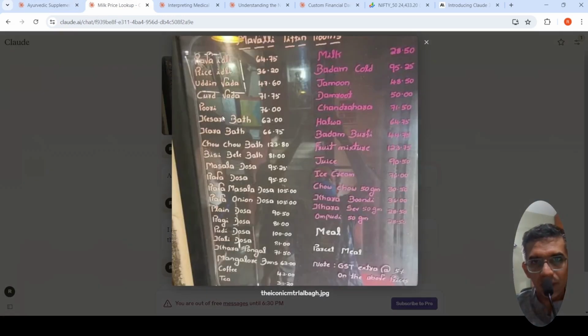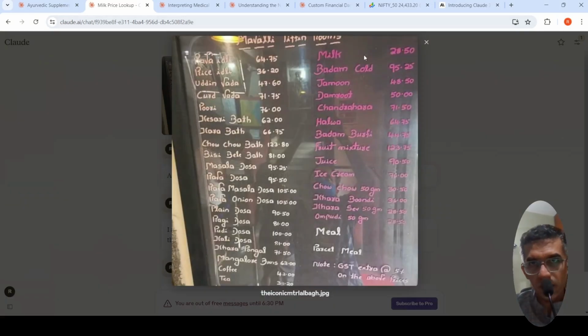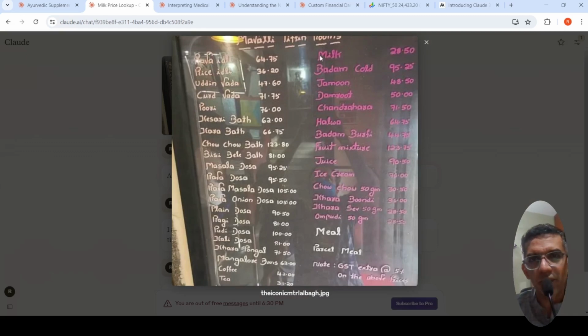Here's another example. This is an image of a menu, again handwritten, and quite challenging for OCR because you have reflection, lighting and glare in this image. I uploaded this image and asked, what is the price of milk? I expected this 28.50 to come out. But then it says milk badam cold, so it kind of combined these two lines, and says it's 95.25.